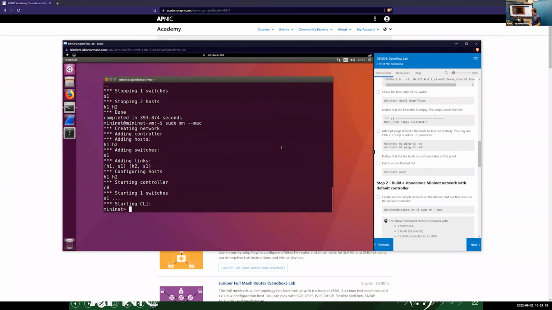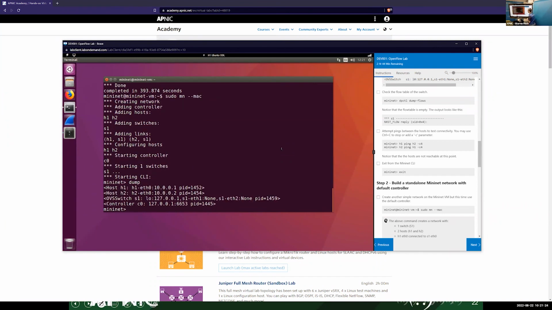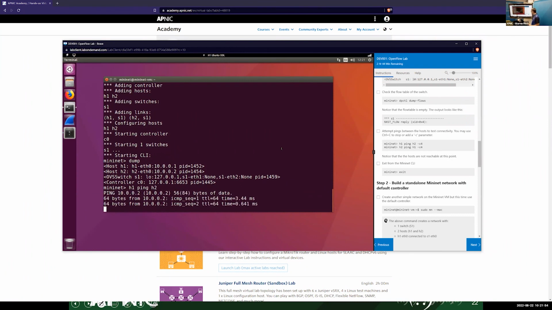If we do the same sort of process, if we do a dump, we can see that we've got our 3 devices similar to what we had previously, but instead of being just a switch, it's now got an OVS, Open Virtual Switch. It's also got a controller, and it's saying the port number 6653 to communicate on if we want to get access to that. So if we do a h1 ping h2, we now get a response.